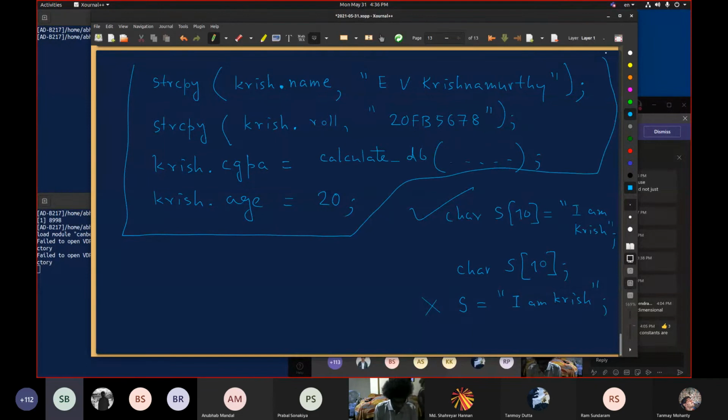This is fine. I had a doubt, sir, here. In string copy, if we have a space in this string constant, then will it get copied? Yeah, string copy will work. Okay. Only scanf will not work. Scanf will read only up to this space and break. String copy has no problem. Okay.